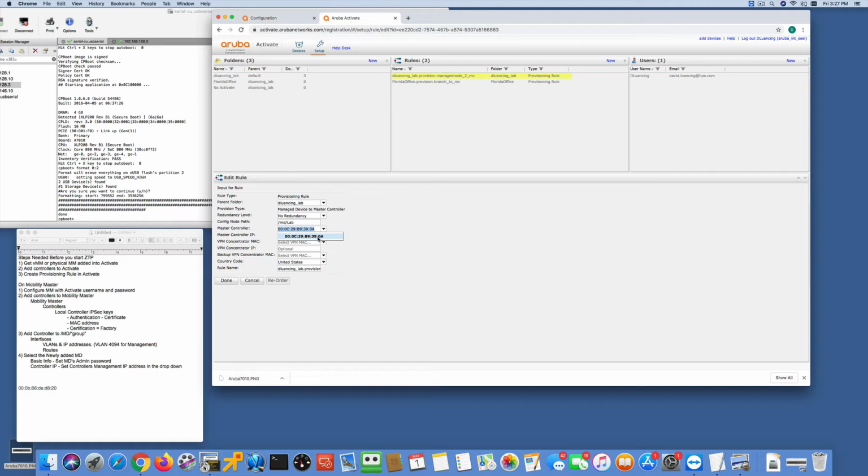So this is how you know that your mobility master is correctly in Activate. Then put in the IP address, and here I have my country code. So that's all you need for your provisioning rule.